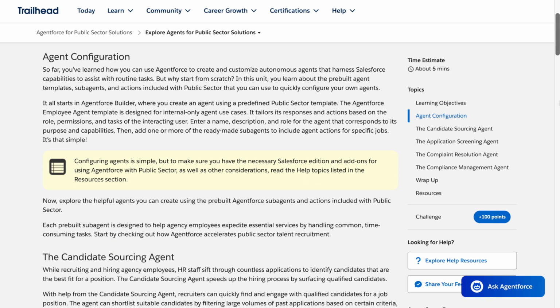Agent configuration. So far, you've learned how you can use Agentforce to create and customize autonomous agents that harness Salesforce capabilities to assist with routine tasks. But why start from scratch? In this unit, you learn about the pre-built agent templates, subagents, and actions included with public sector that you can use to quickly configure your own agents.